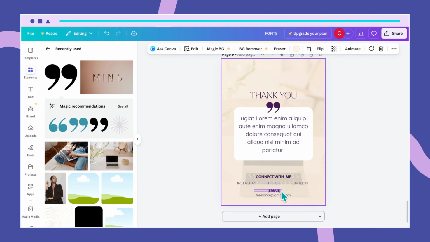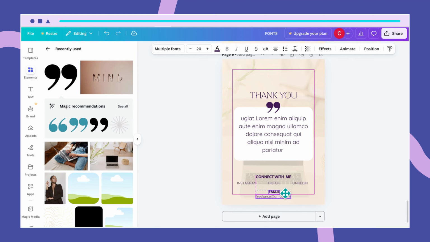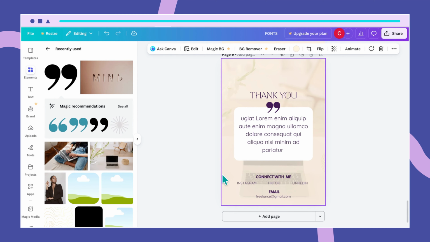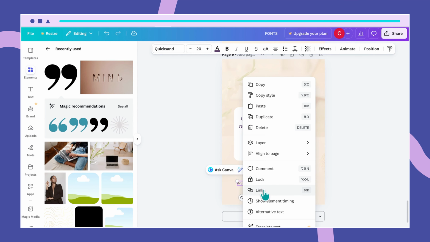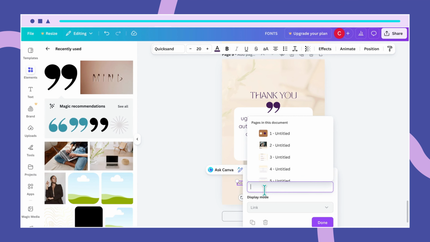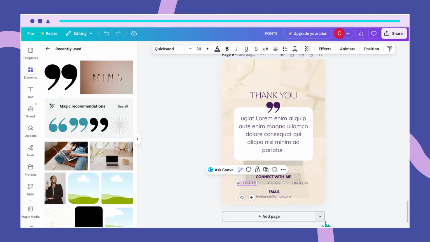Okay. We are almost there. Last but not least, we're going to spice up the design. Once you have that, you can include the links. If you right click and then you come over here, link, you can add a link over here. I'm not adding a link, just showing you how you can do that. So I'm going to click done.